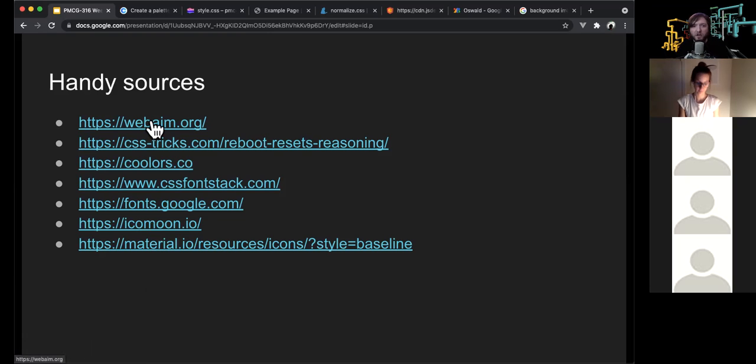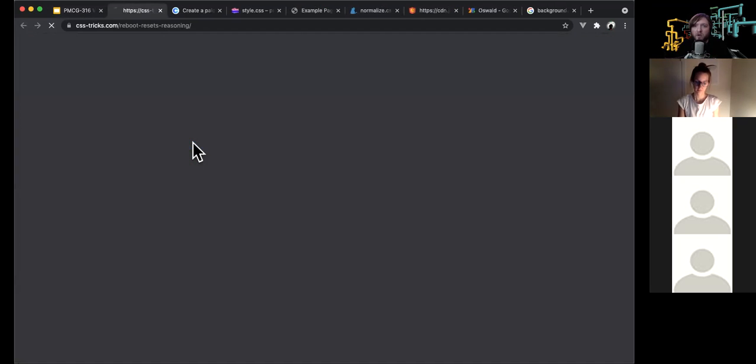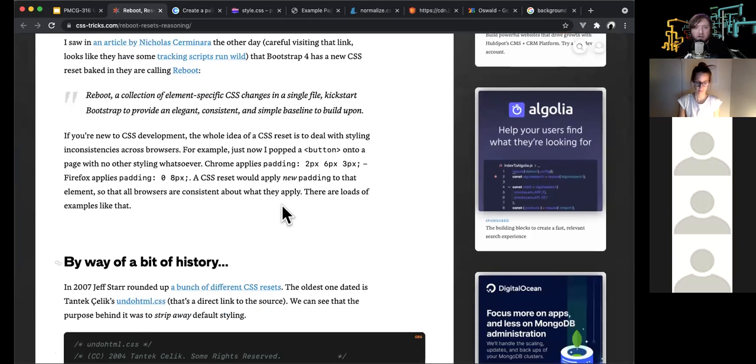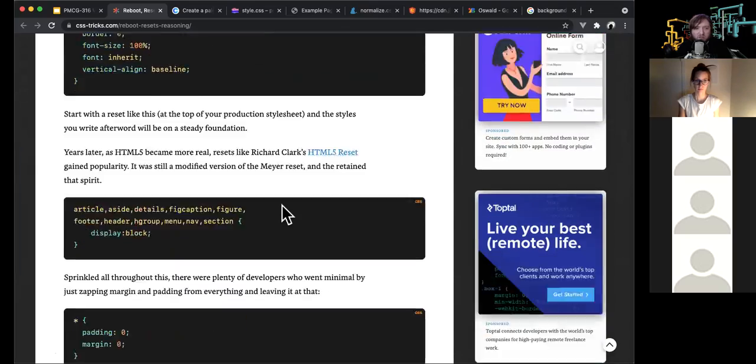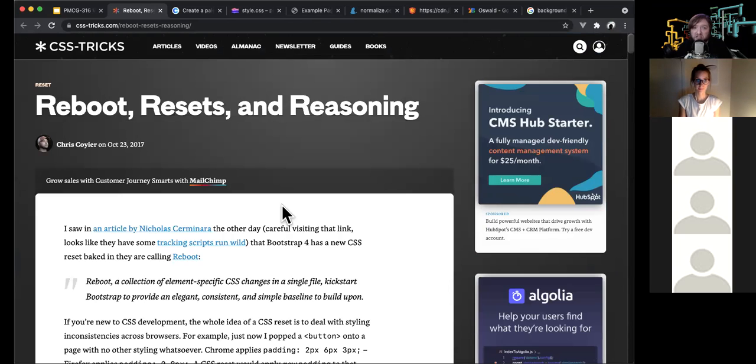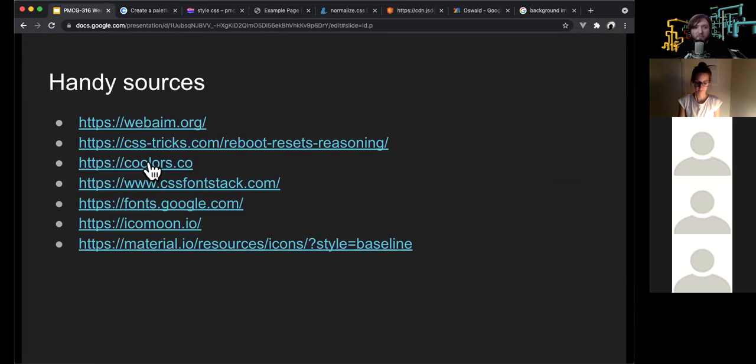But again, as you go into styling with CSS, I remind you of webaim.org where the contrast checker was, when you're thinking about color schemes. Keep that in mind. Here's an article on CSS Tricks about the idea of using normalized CSS and CSS resets. Coolors is the site that I made that color scheme with. It lets you upload an image and pull a color scheme from it.